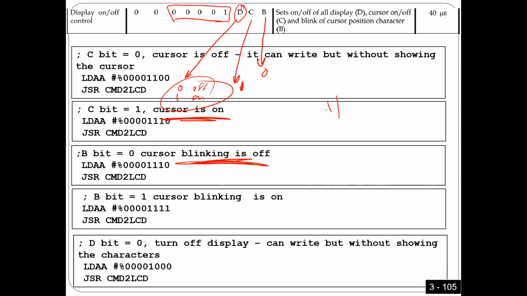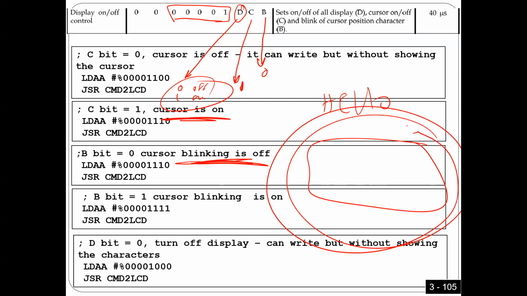So for example, here there is the word hello. If you clear, it's already cleared. However, if you turn it off, yes, you are not going to see anything. When you make it on again, you are going to see the word hello because it was not cleared. Still it is in the RAM of the LCD. Any question, guys?